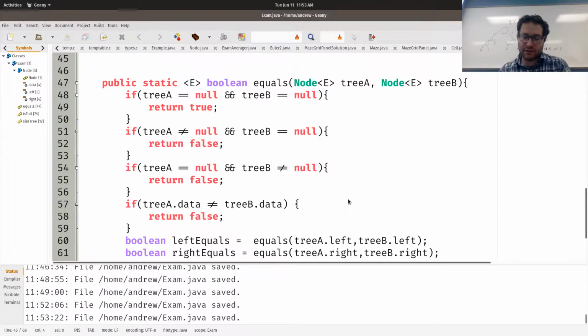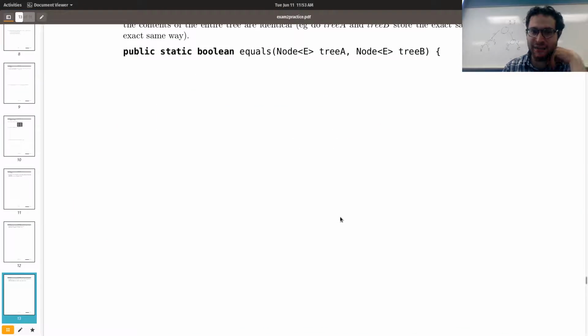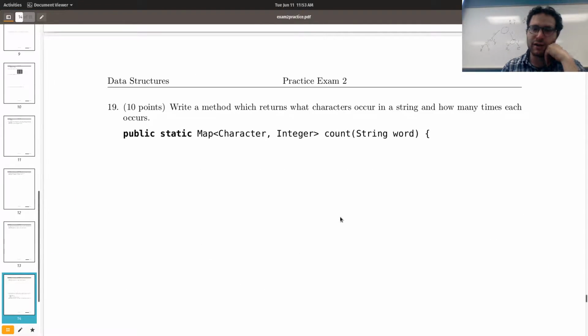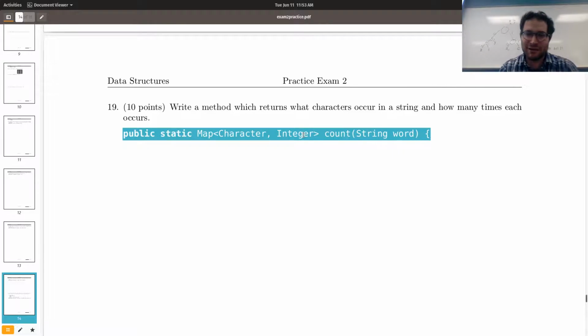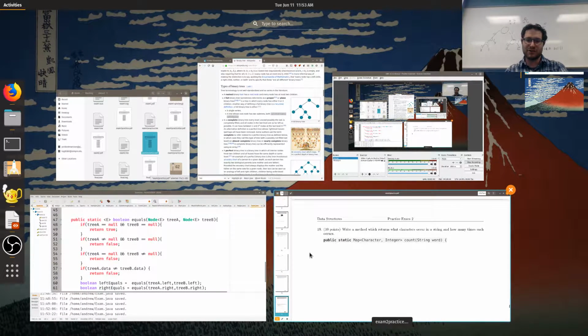All right, so what other questions do I have? Oof. All right, write a method which returns what characters occur in a string and how many times each occurs. So in other words, doing a character count of a string. Okay. So write a method that returns what characters occur in a string and how many times each occurs.